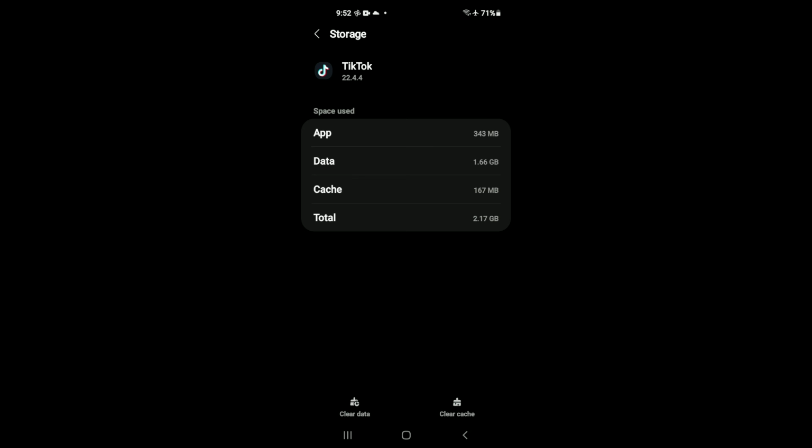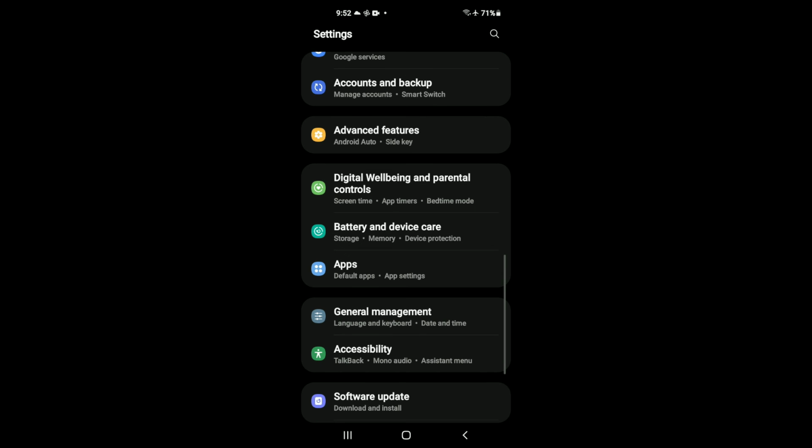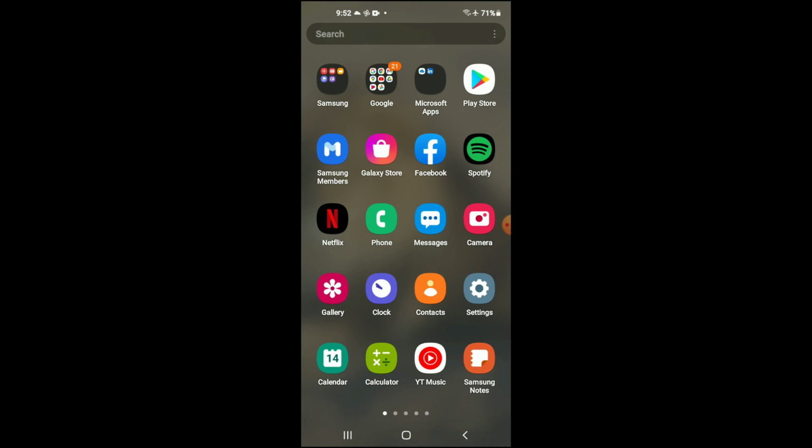Then you're going to tap on clear cache and clear data. And after you have done that, you're going to tap on force stop, as you want the app to restart whenever you log back in. And normally, following those steps, you will be able to post your videos and everyone will be able to see it.